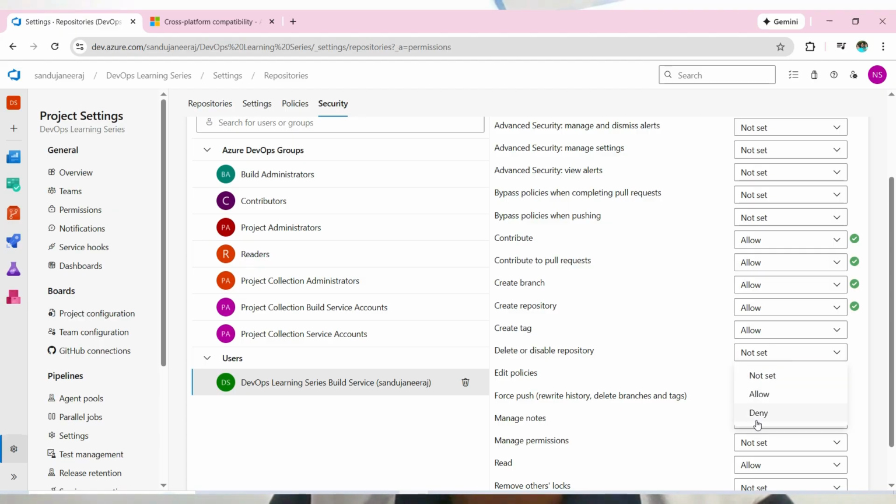I would say you set it to deny. You cannot give this type of permission to everyone. So make sure whenever you are setting it up at an organization level, only a set of group people can delete or disable the repositories or edit the policies.